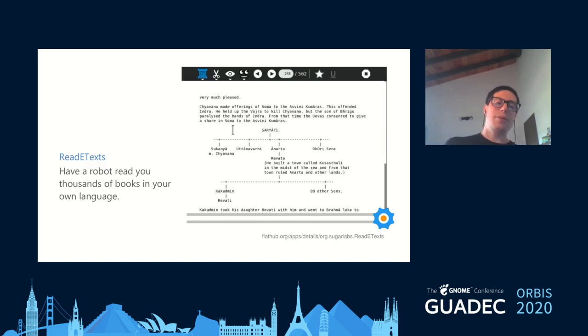Another really good one, Read eText. It does a lot of things. It allows the kids to search for books from these public domain libraries, and they can download the book. And it has this functionality where you have this robot read the book for you in many different languages. So it's really, really good.